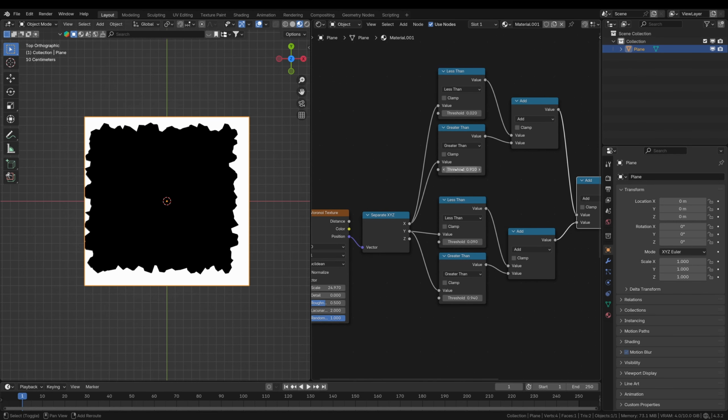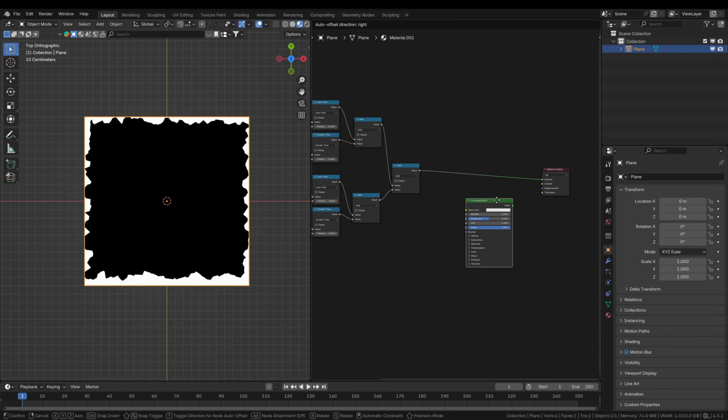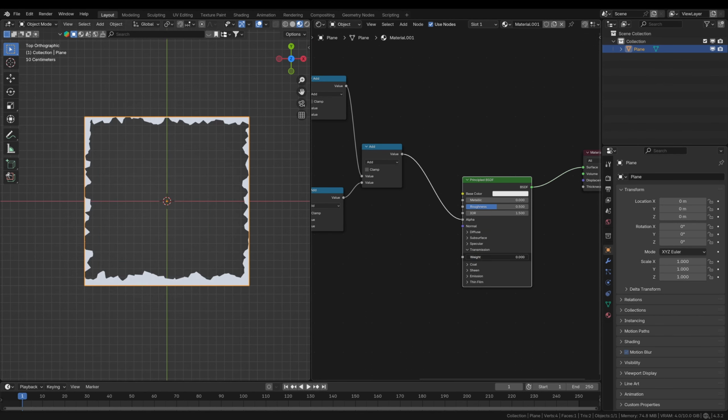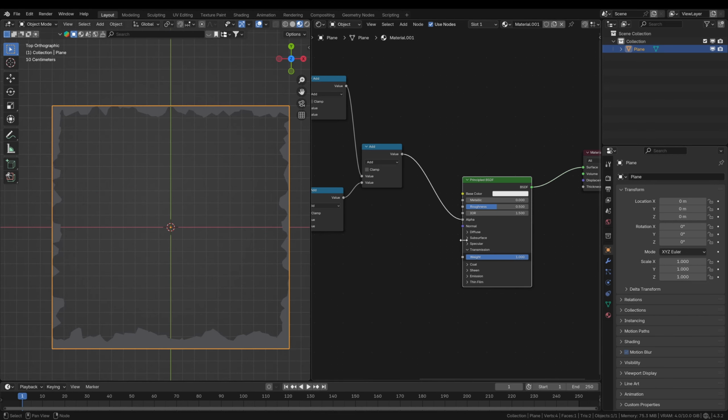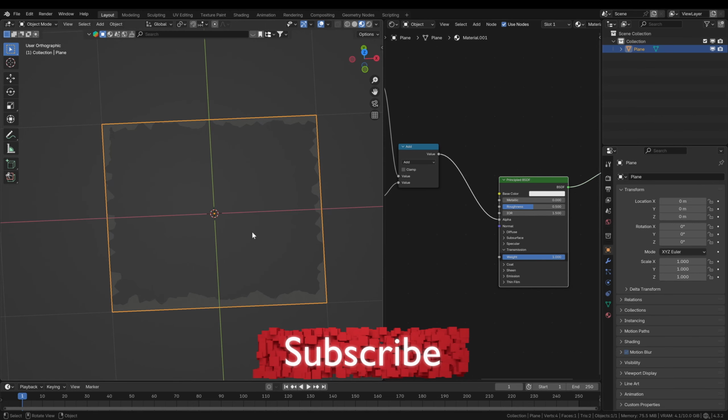Now to use this on an actual window object, you just connect that last math output to the alpha input of a principled BSDF node to make the pixels in that area invisible and only the pieces and the border remain visible.